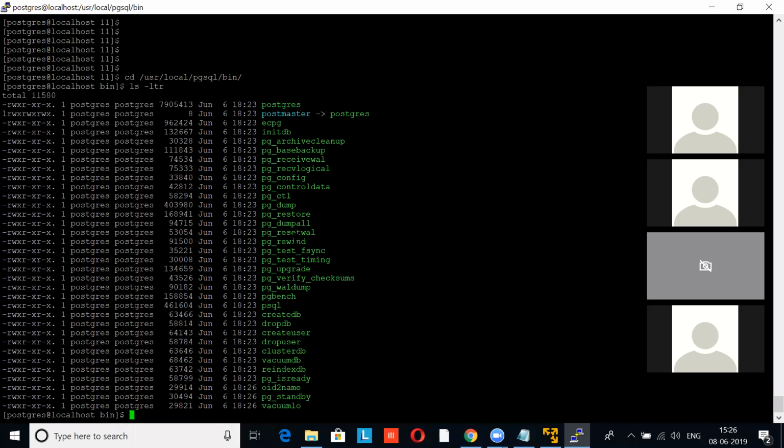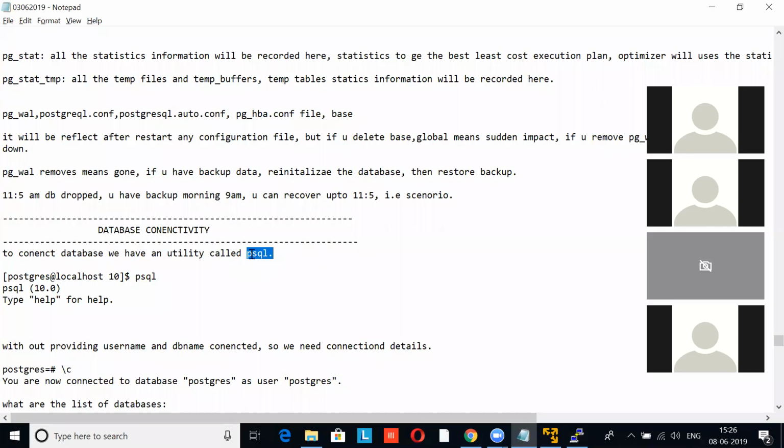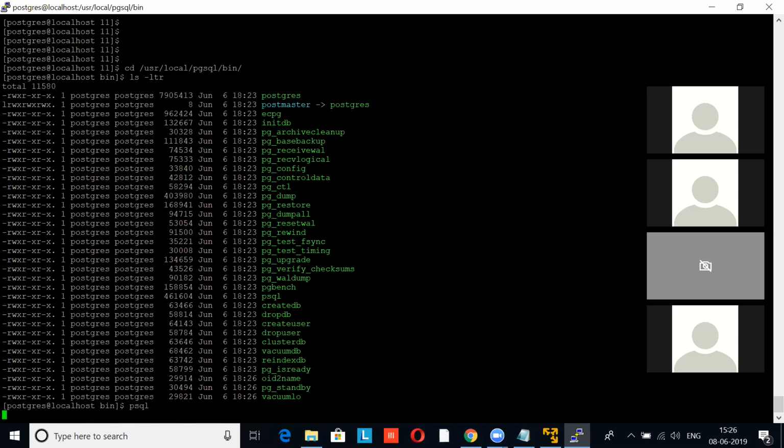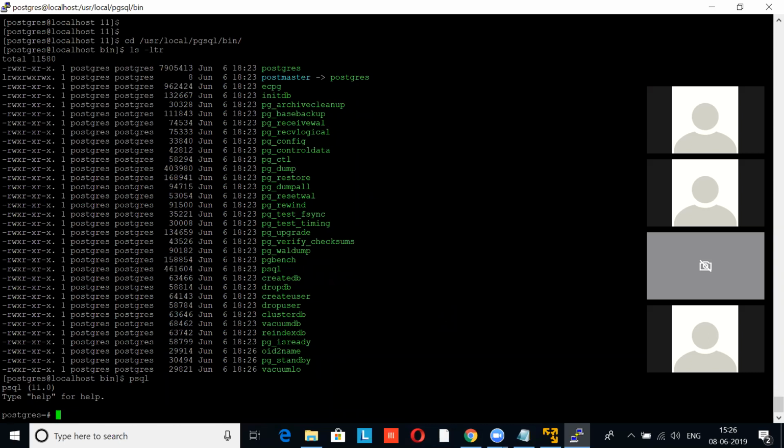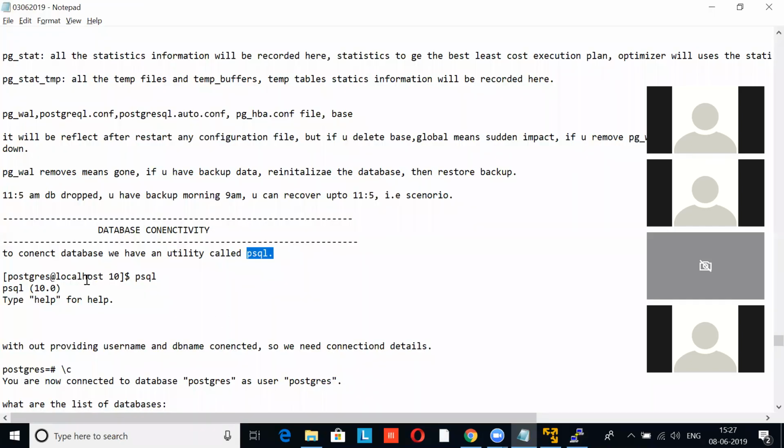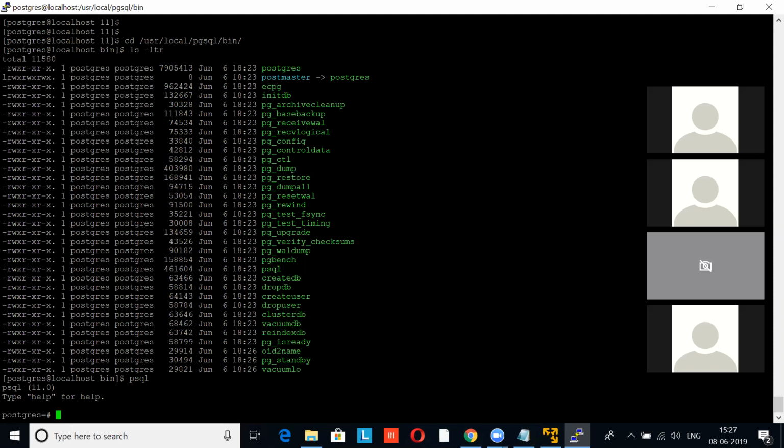Among those utilities, yesterday we worked with initdb and pg_ctl. Now we are going to work with psql. psql is a utility to access the database. I log in using psql. Now you are connected to the database. Without providing a username or database name, we have connected. I have given nothing, directly only the psql command.